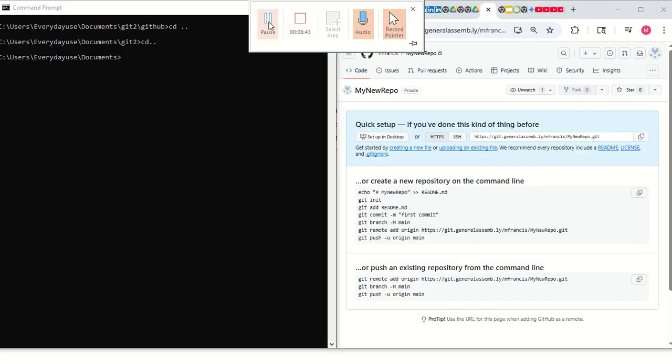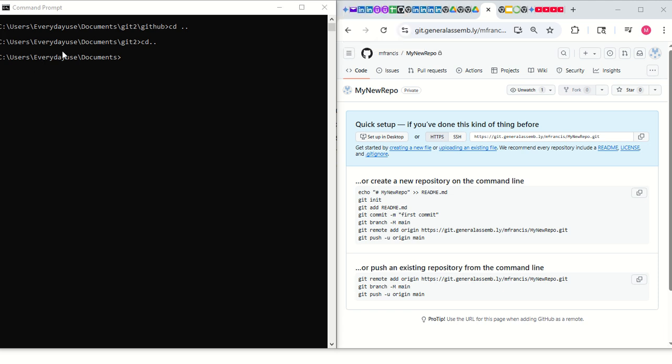Okay, so now I want you to navigate. Open up your command prompt on your computer, and then navigate to the folder that you want to work in. I'm going to change my directory to Git 3.